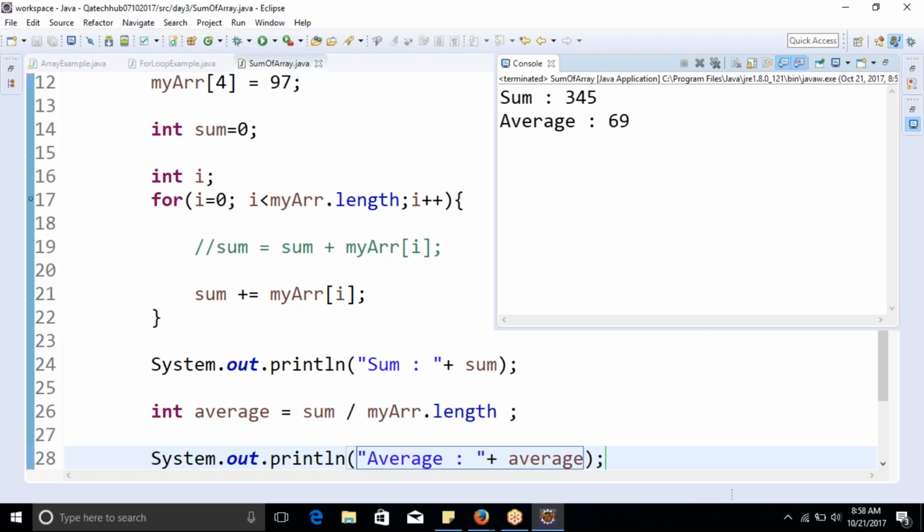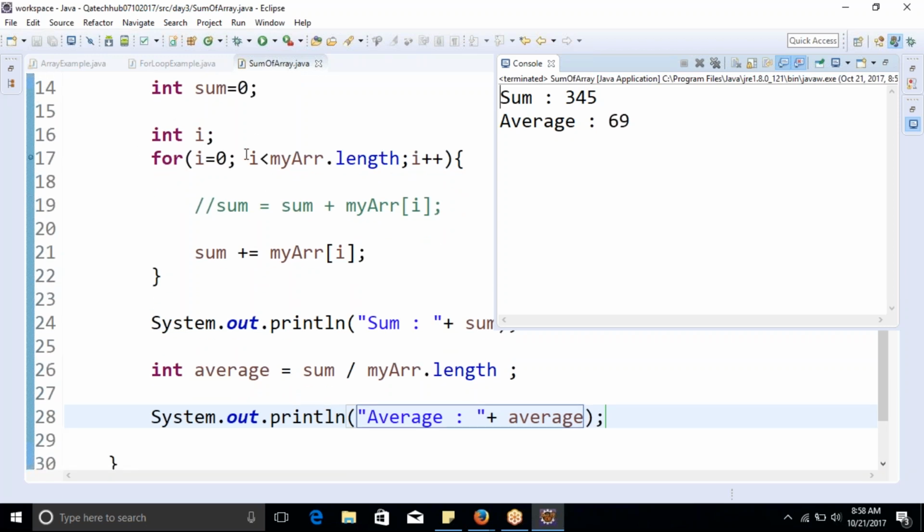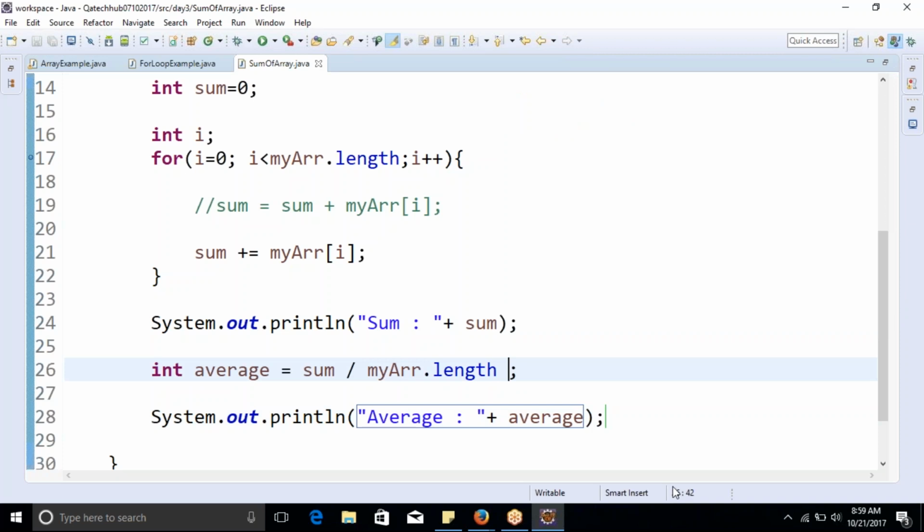Okay, Abhilasha, you're asking why I didn't mention I. The reason is that I can be misleading. Sometimes it might come out of this for loop because of some unexpected value. At that time, you cannot rely on I. For average, my ARR dot length is a better option, because it is actually whatever the size of the array is.